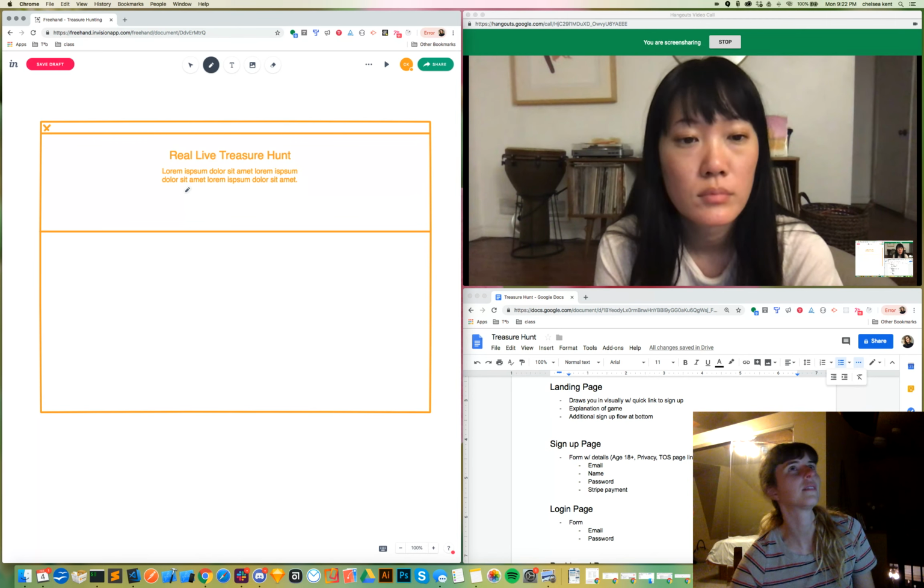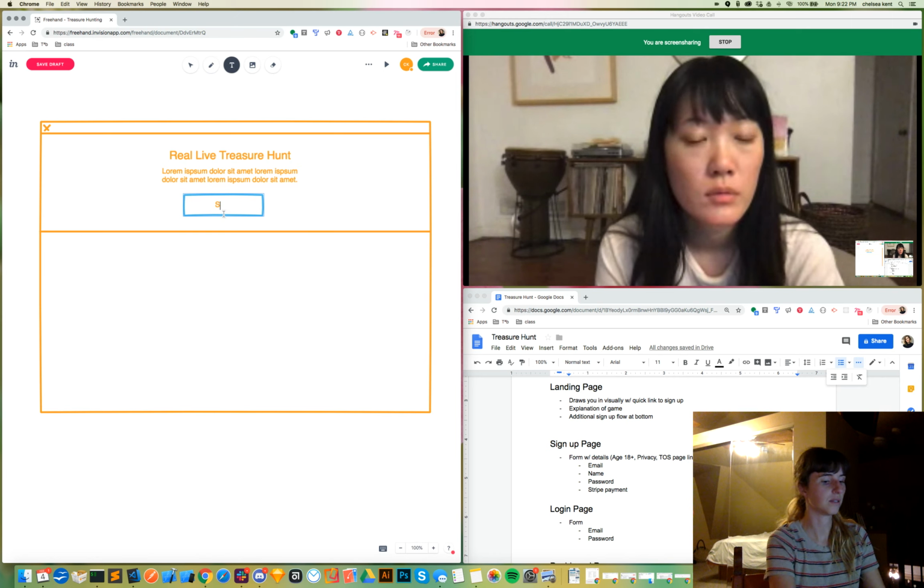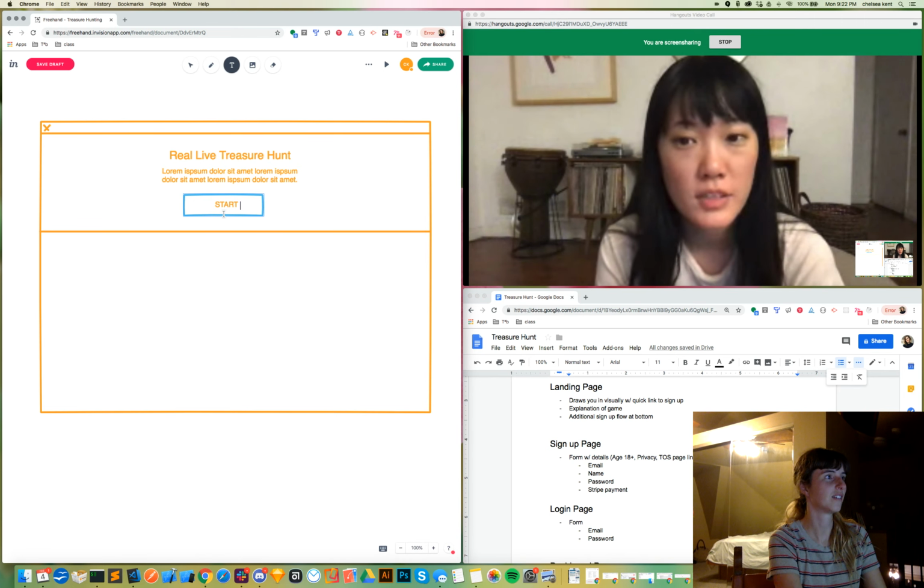I think after, we'll take these wireframes and turn them into more complete comps, and that's where we'll design out everything we're thinking. But just to have them here. Yeah. Start. Find treasure now. Start now. Find it now.